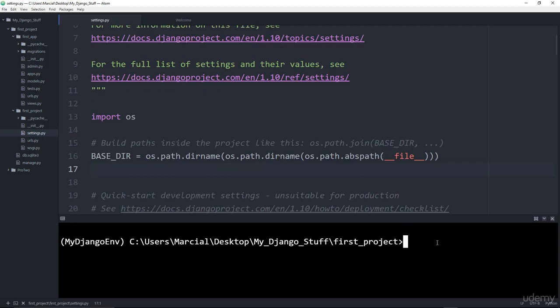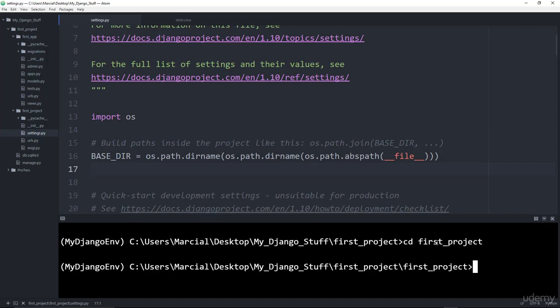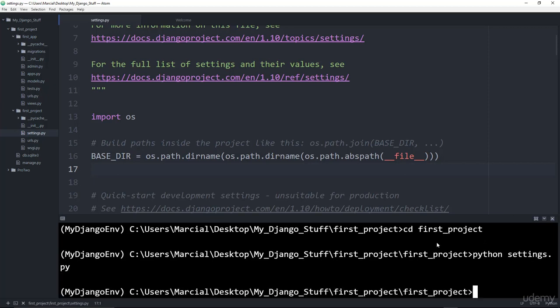And if we actually just run this file, we can explore what these file paths actually are. So let's go ahead and do that. I'm going to change the directory to first project. That way I'm under first project, and then right now I will say python settings.py. Hit enter, and we shouldn't see any output because we're not printing anything out. So we can run it. Now let's actually print stuff out and explore what it actually is.